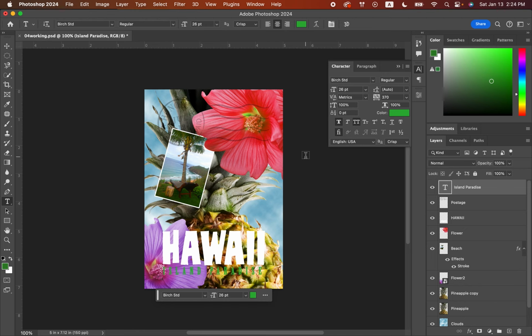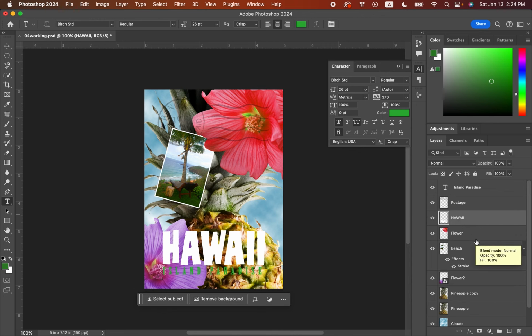Okay, next we're going to put a gradient on the word Hawaii. A gradient is where you gradiate from one color to another. So we're going to go from yellow to white. And we're going to click on the Hawaii layer. Right now this is not a text layer. If it was a text layer, you would see the little T next to it, but it's not. So these are just treated as shapes, okay?